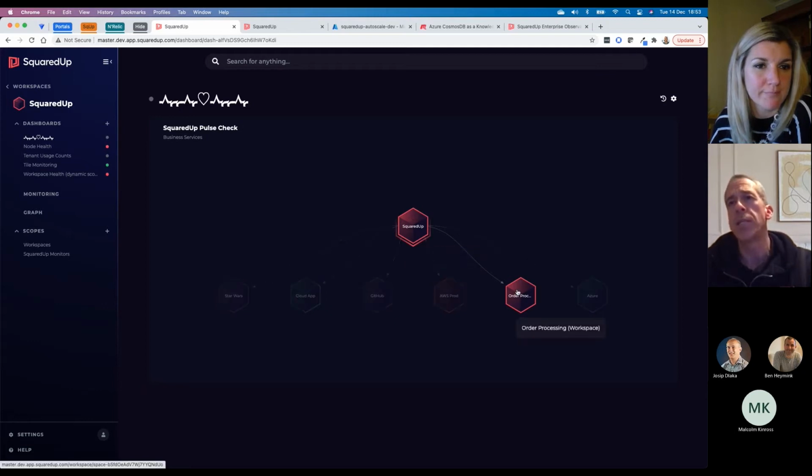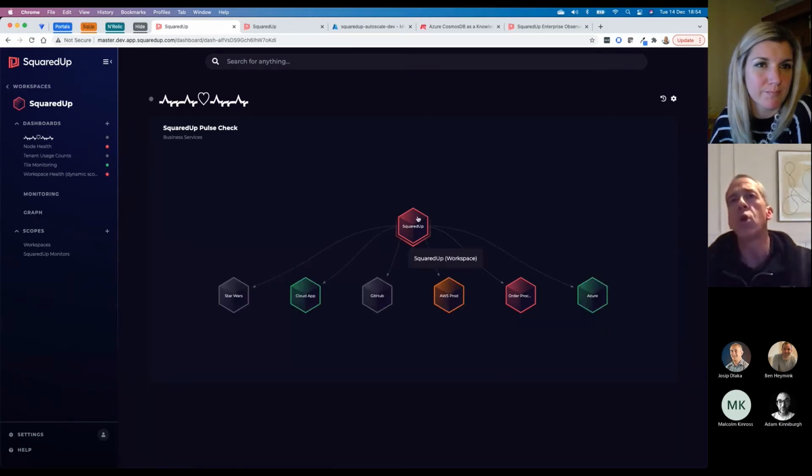Because the order processing application, which I'm going to show you in a minute, has gone down, it's gone red, it's got something wrong with it, then that rolls up to the top level SquaredUp workspace. So I can see at a glance on this SquaredUp Pulse Check that there's a problem within the SquaredUp organization, and that problem is with the order processing application.